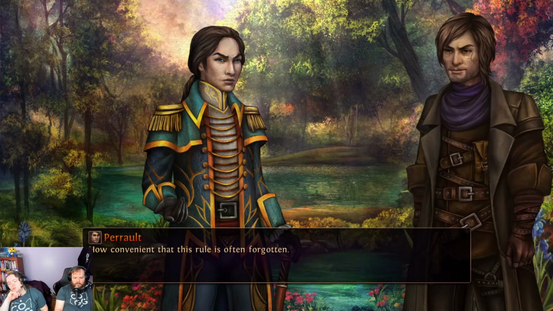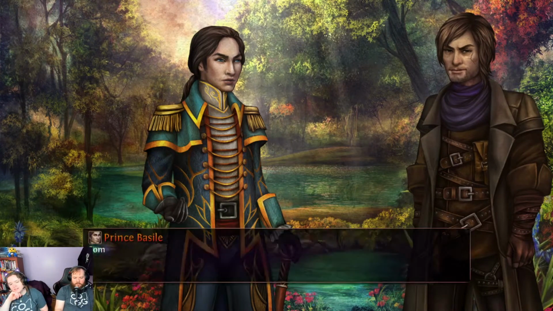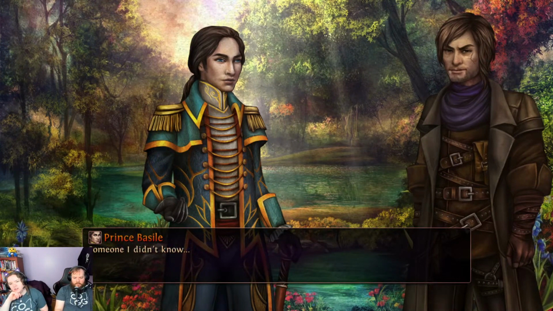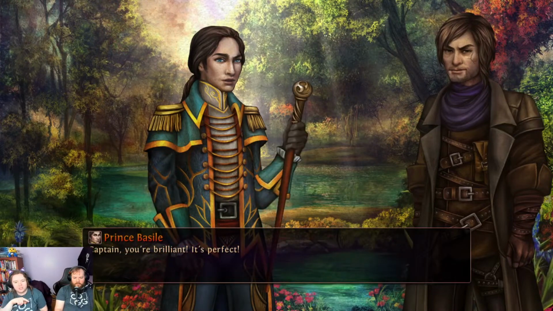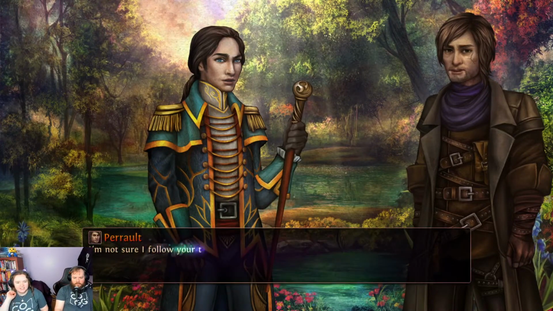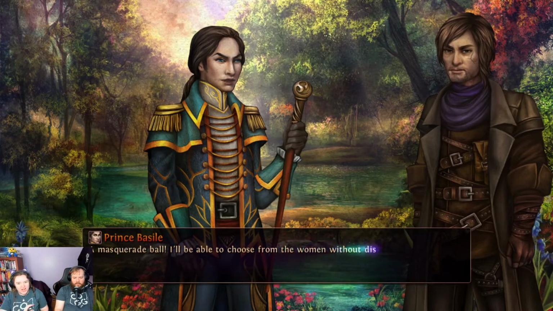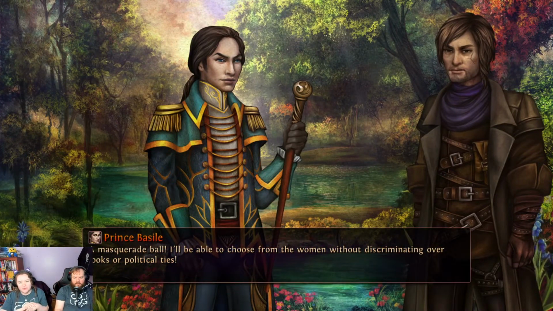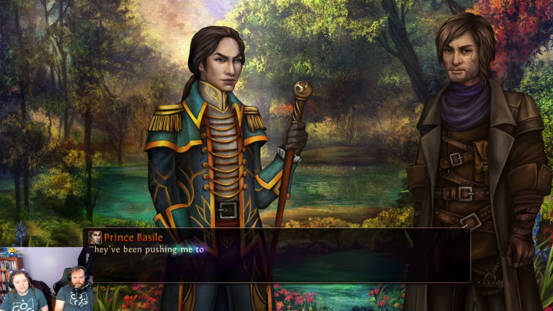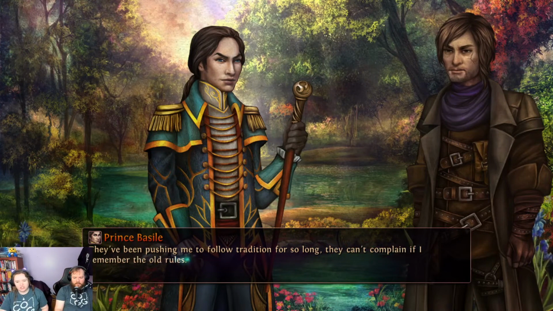How convenient that this rule is often forgotten. Someone I didn't know. Captain, you're brilliant. It's perfect. I'm not sure I follow your thinking, my lord. Masquerade ball. I'll be able to choose from the women without discriminating over looks or political ties. They've been pushing me to follow tradition for so long, they can't complain if I remember the old rules.